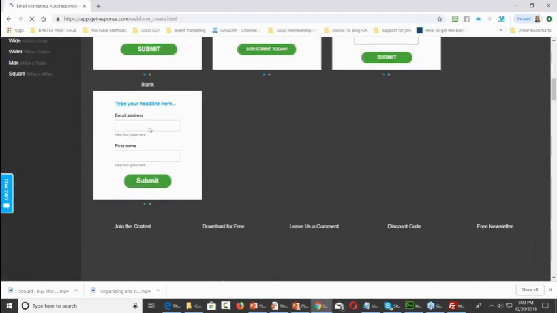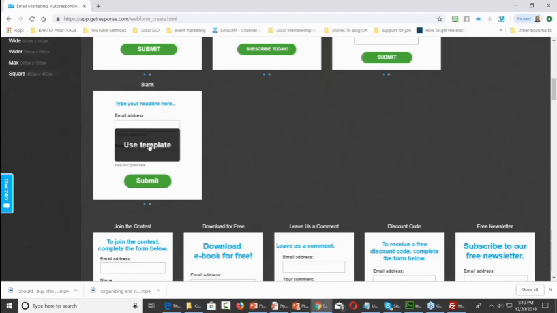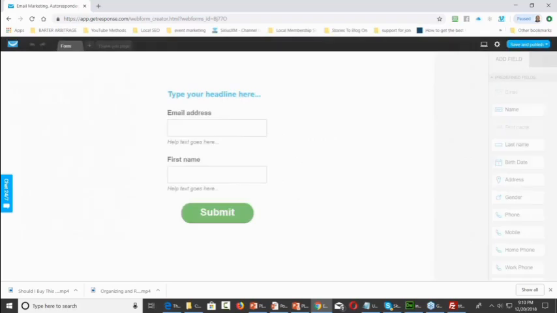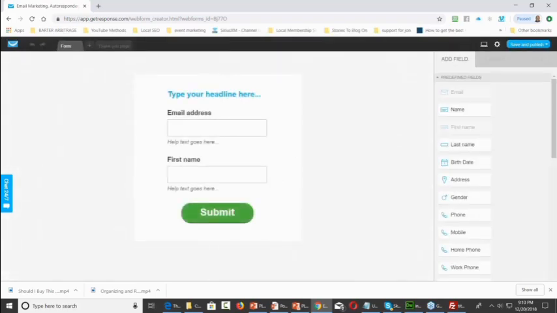Now I'm going to take the most simple one here, and this is going to be the one I want to work with. This is going to be the template that I am going to work with. I'm going to click Use Template. And then that template's going to load up for me to work inside of GetResponse. Now again, you're going to have something similar inside of your autoresponder, and you'll be able to work with it in that way. Okay, so now we have this form.